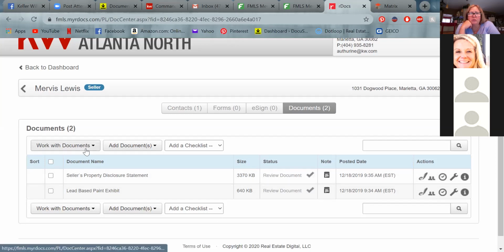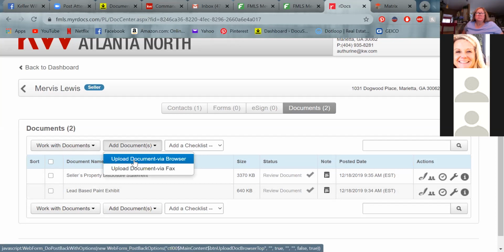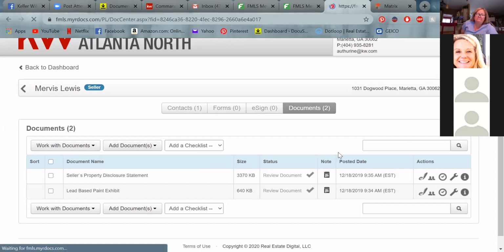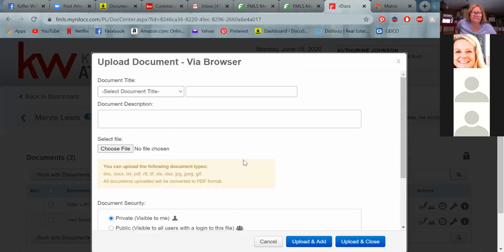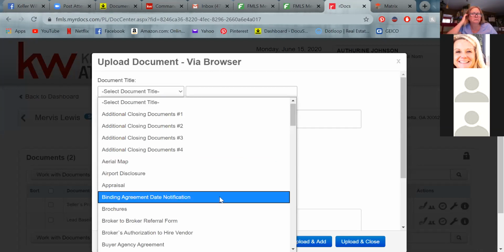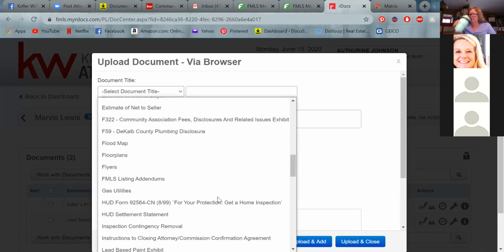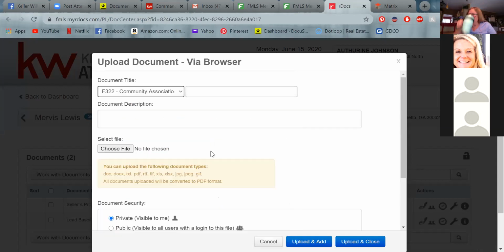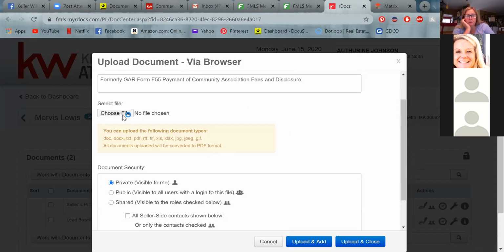So in order to do that, if it was blank, you would add documents first and you would add those that were already filled out. So I would just go to upload documents, and then this page appears, and you have to click on the document title first. Otherwise you can't upload anything. So let's say I needed to add a community association disclosure in here. And then I would choose a file.